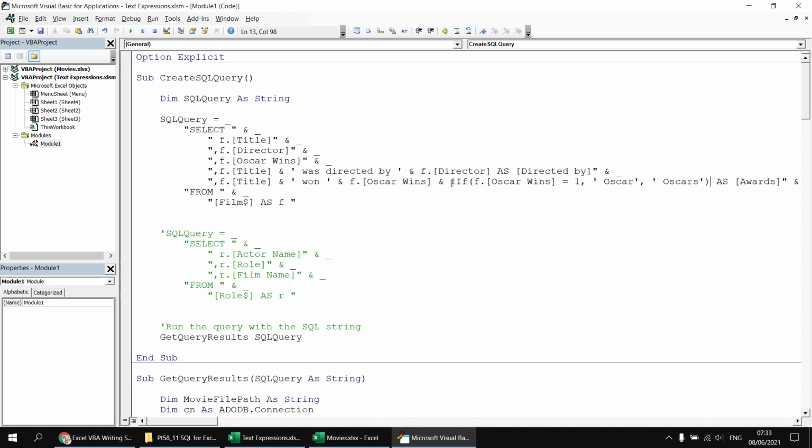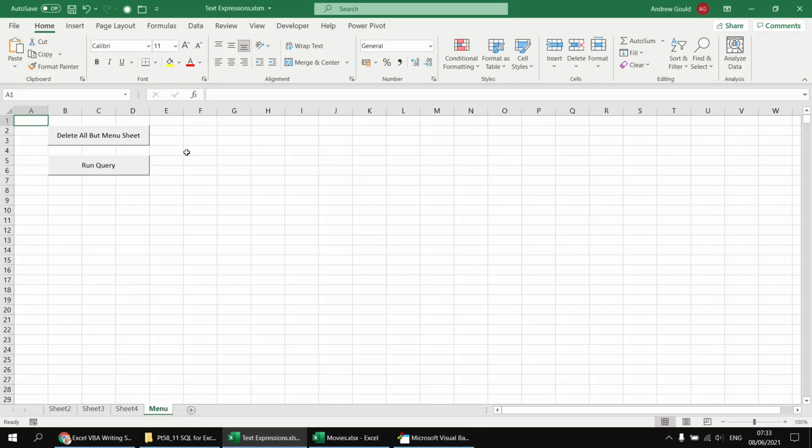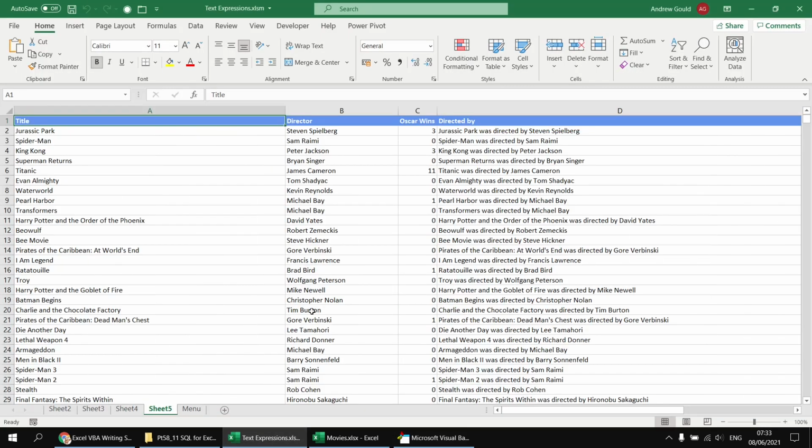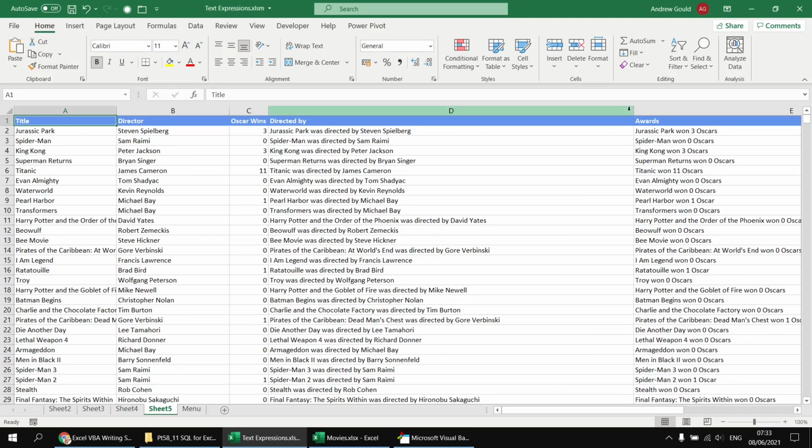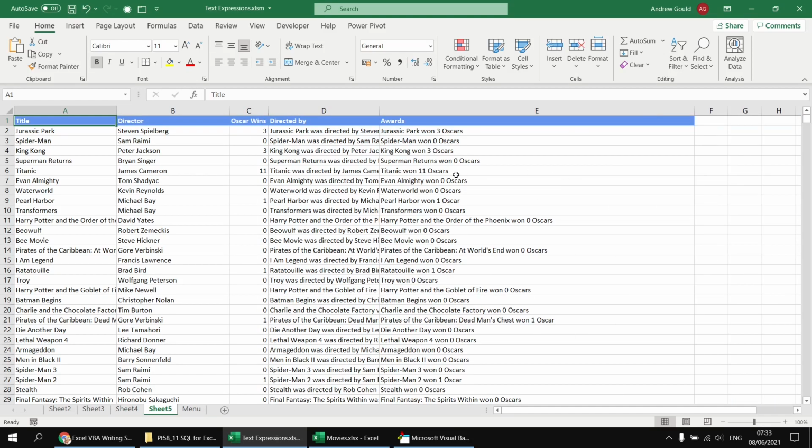We've covered the if function in a previous video in this playlist, so just in case you need a reference for that, have a quick flick through the rest of this playlist to find the video on if and switch functions or conditional expressions. So having done that, we can head back to the menu sheet and then run the query again. And this time I think the result is a little more satisfying than last time. We get the appropriate word Oscars or Oscar, depending on the number of Oscars won.